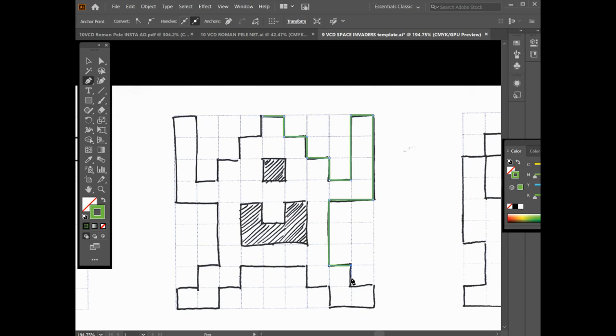And it's really important to get these lines as straight as possible. And it's really easy if you hold down the Shift key. Holding down the Shift key aligns it along a vertical or a horizontal axis or a 45-degree angle.